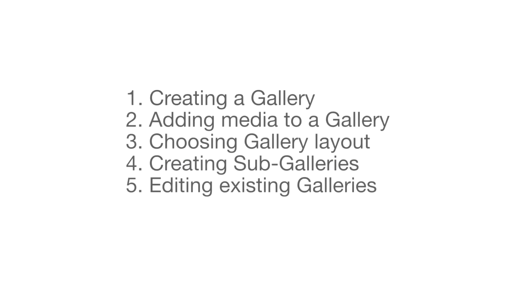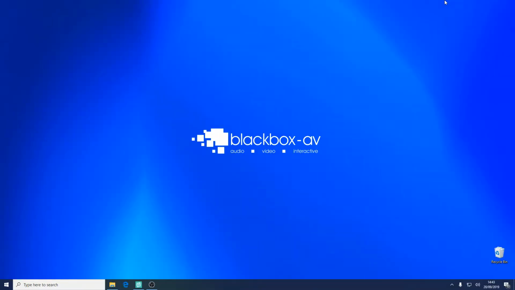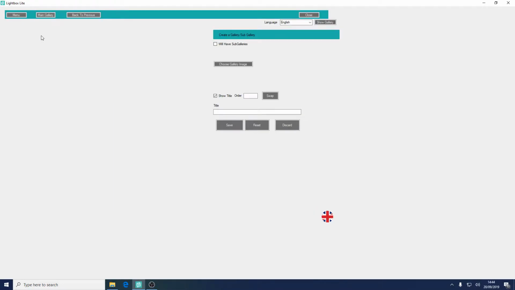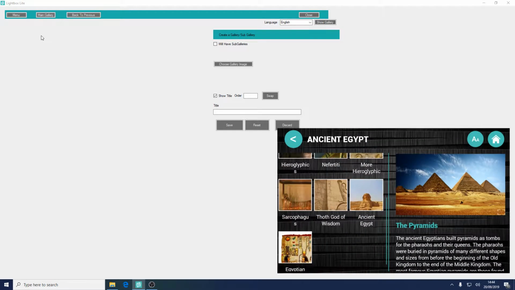Today we'll be looking at adding content into Lightbox Lite galleries. Lightbox Lite galleries allow you to display folders of multimedia. To begin creating galleries, simply launch the manager, select your project, and click on Gallery. In Lightbox Lite, you're able to create sub-galleries, which are galleries within galleries. First, we'll look at creating a standard gallery which contains multimedia in the root.